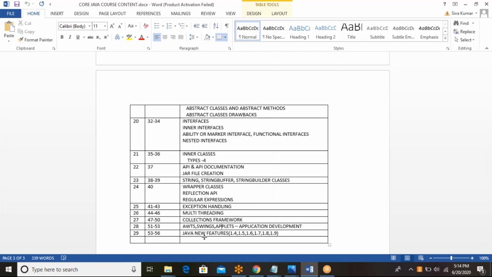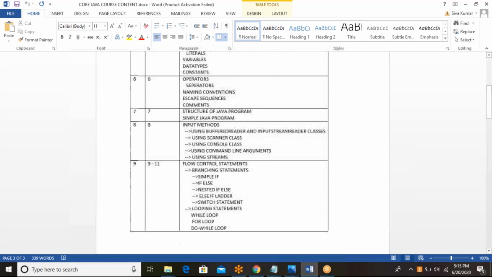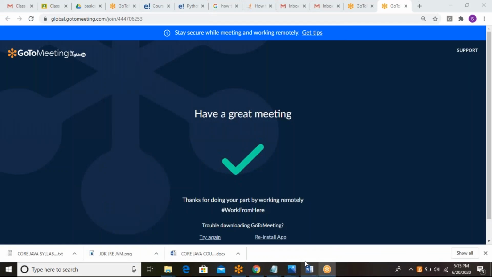And here, Java new features. By the time it was 1.9, but now it's 1.13, right? But still here 1.10, 1.11 features will also be added. Java new features too will be discussed. Okay, this is our entire core Java syllabus that I am going to cover in our entire course. Okay, understood? And coming to our topic today.